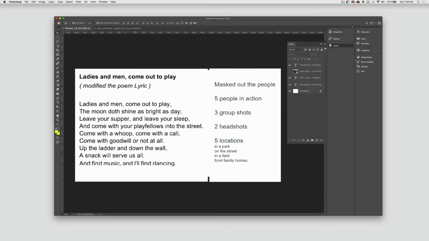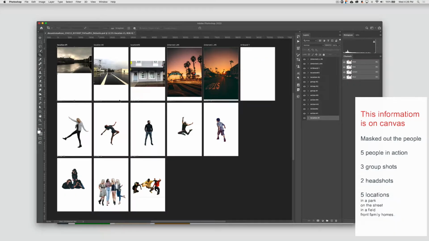I do have an ask that you take photos, lots of photos at first, and then edit it down to 5 people in action, 3 group shots, and then a few headshots, 5 locations. This is also located on Canvas. And this is kind of what I'm looking for.